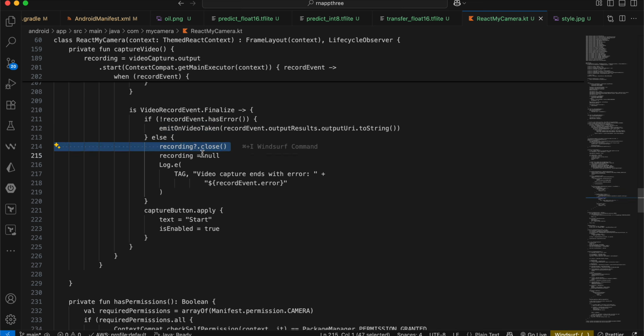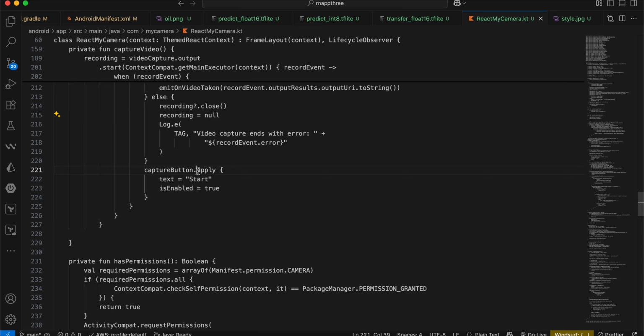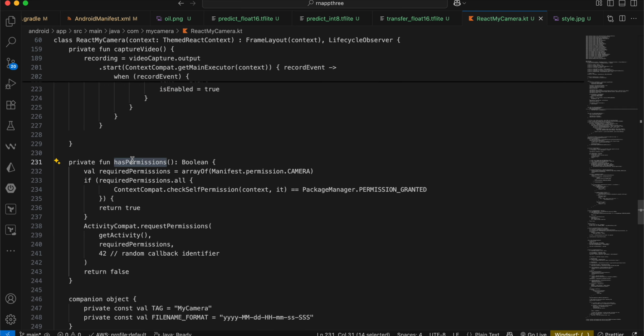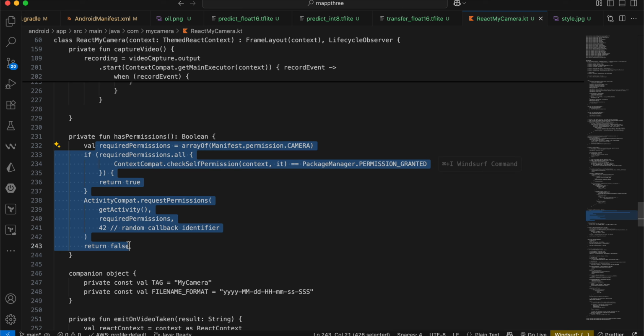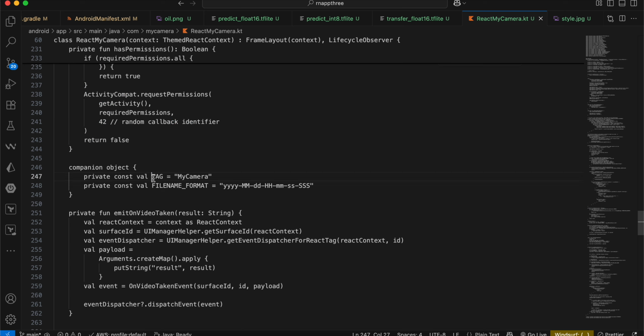Then here we close our recording, we make it null. Here we change the text as well as isEnabled to true. Then here we have the camera permissions. So once we get the camera permissions, just a helper method to check it, and these are the variables.